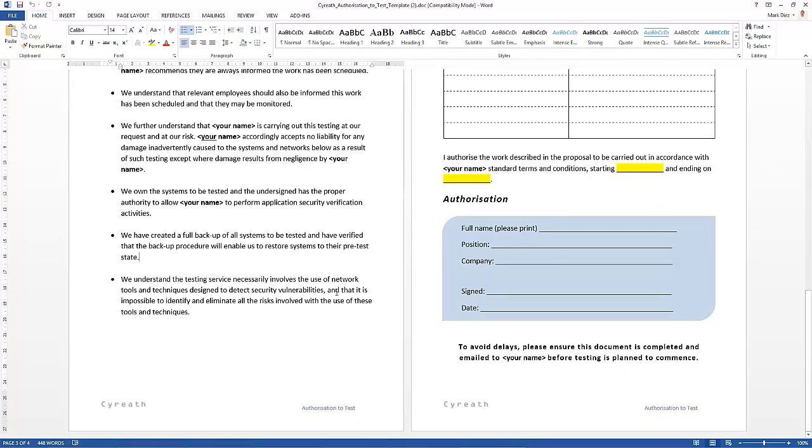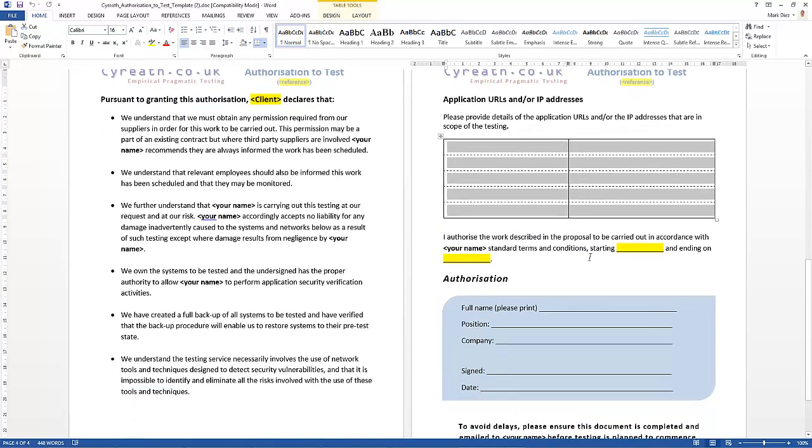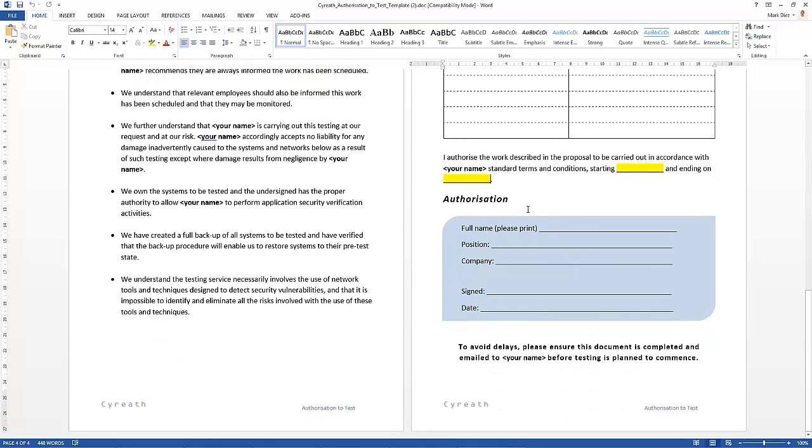And this testing needs network tools and techniques designed to detect security vulnerabilities. But we can never find them all. There's no way. We're going to find some, we're not going to find them all. On what? You tell us, Mr. Customer. And then, starting on this date and ending on this date, this is the window in which we will do the penetration. What else? Let's call it penetration testing primarily for this one.